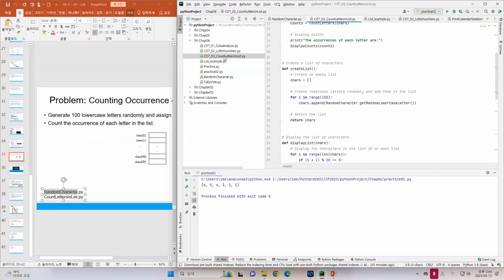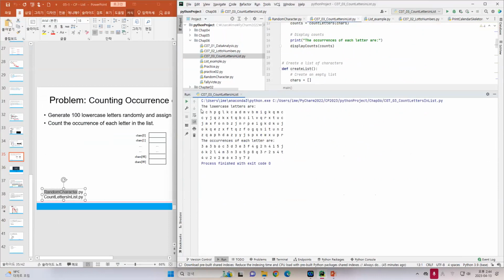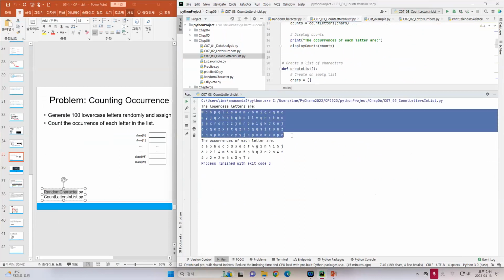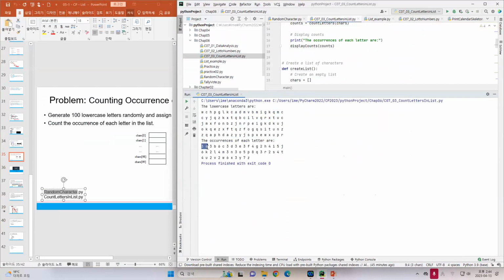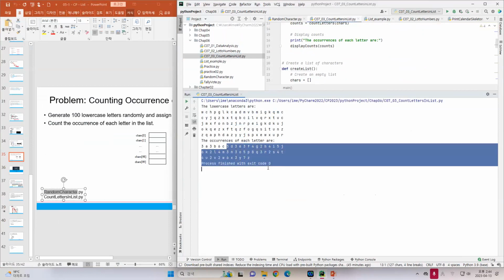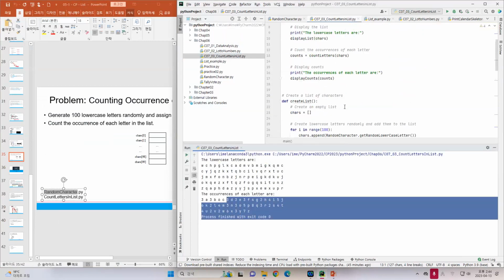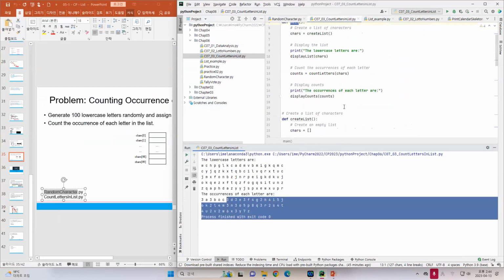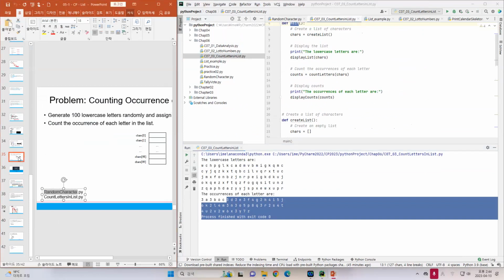I think you can look at this one. This is the same as the previous one. So we have the random characters, and then we can calculate. Okay, there are 3 of A, there are 3 of B, there are 6 of C, there are 3 of D, and so on, based on the characters that we created randomly. Okay, I guess I need to stop here.